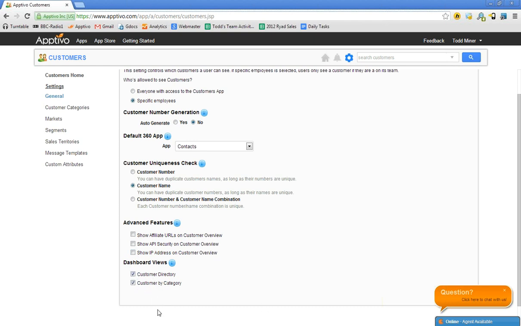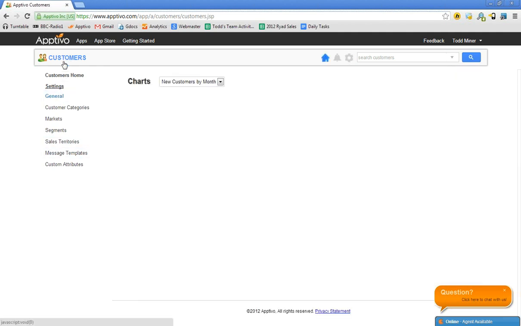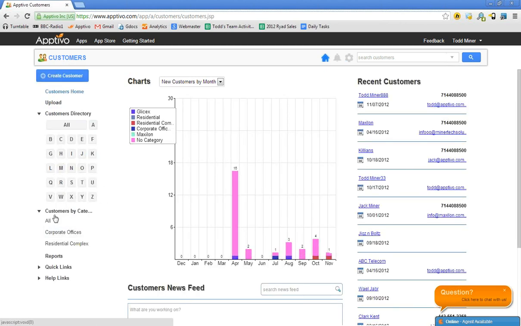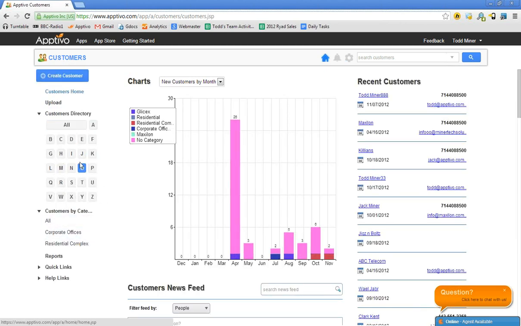And then another customization aspect is the dashboard views right here. When we were browsing around on the main home page, we had the option to select by a customer category type or by a specific letter. So based on how you browse around the app, you have the option to choose one or the other, or both, as we have set up right here.